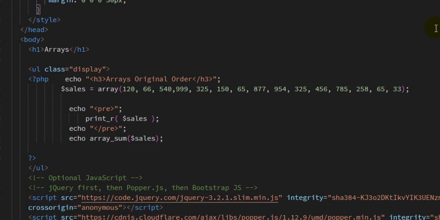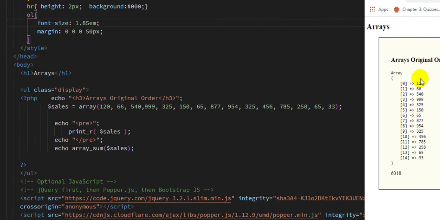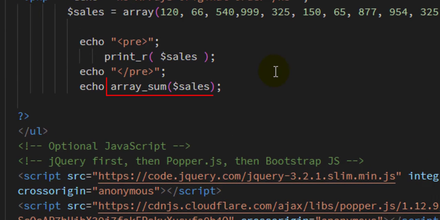So let's start. I opened Visual Studio Code and I created an array of numbers, because if I want to sum the values, they have to be numeric values. I created an array of so many numbers. First I echo the array and then do the summation. And here's the array in the original order, and that's the summation, 6018. The array_sum function calculates the sum of all the values in the array.